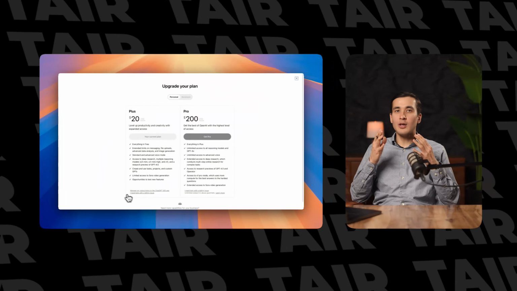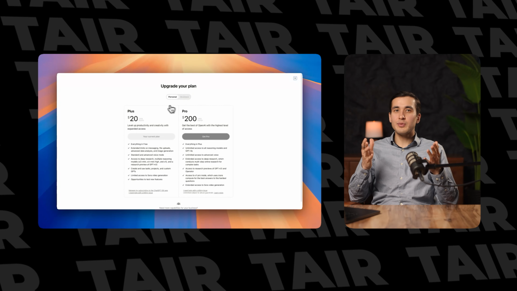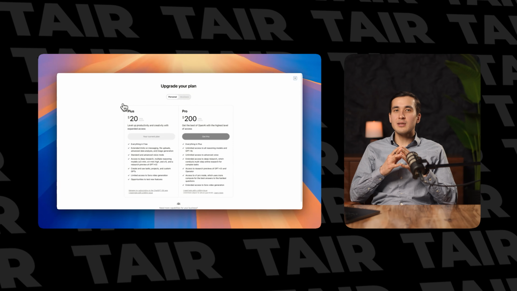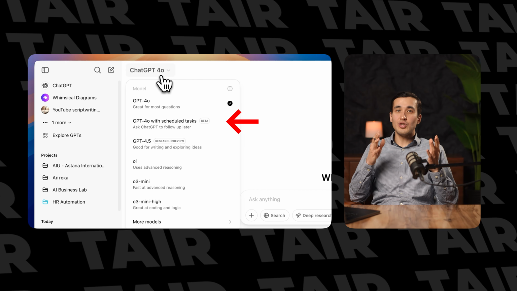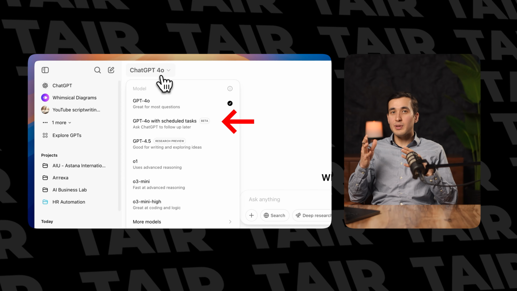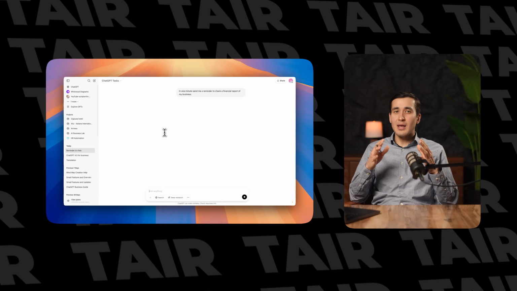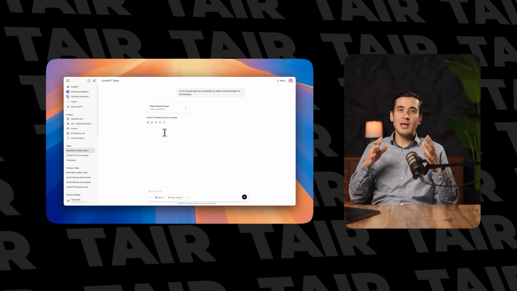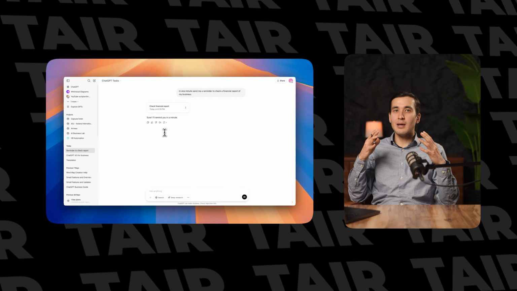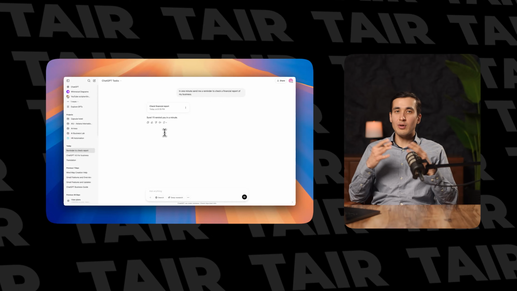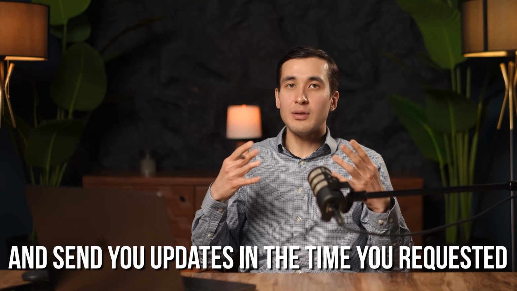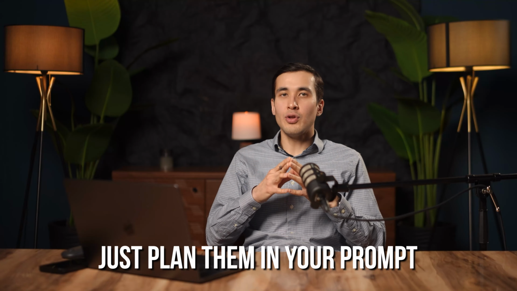How does it work? You'll need a ChatGPT Plus subscription to access scheduled tasks. Then just start a new chat and select the ChatGPT 4 model with scheduled tasks. Then write a prompt like, every hour starting at 1 p.m. today until midnight, send me my information about the revenue in my business. ChatGPT will create tasks and send you updates at the time you requested. You can create one-time or recurring tasks. Just plan them in your prompt.